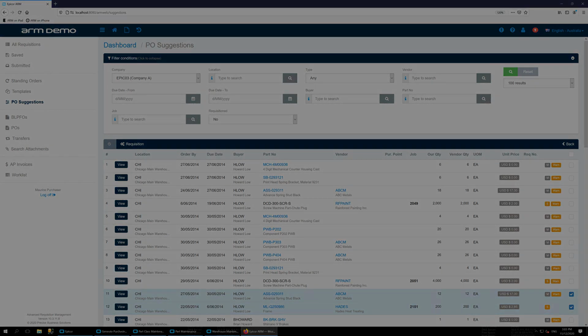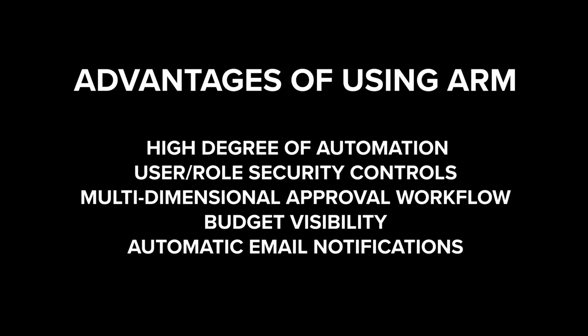Creating requisitions from purchase suggestions using ARM means that your organization is going to be able to benefit from ARM's high degree of automation, security controls, its multi-dimensional approval flow, budget visibility, its automated notifications, and a raft of other features which enhance visibility and control over the process.